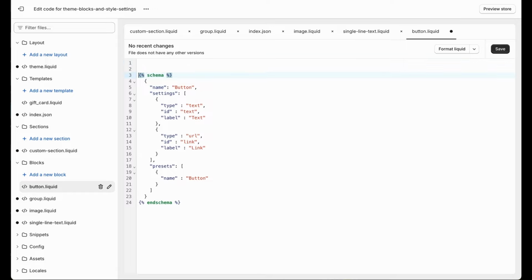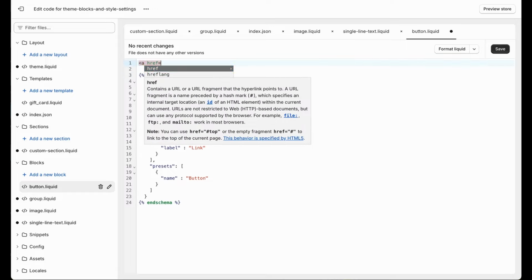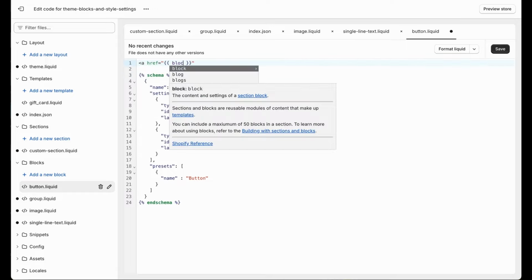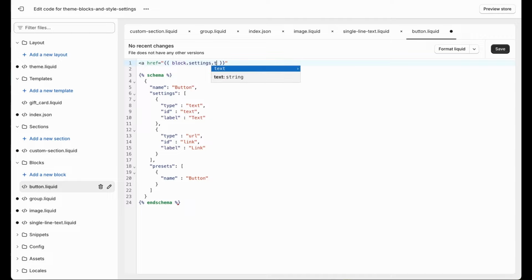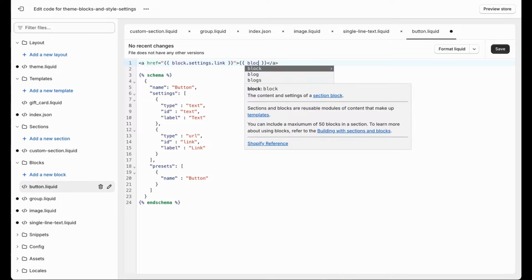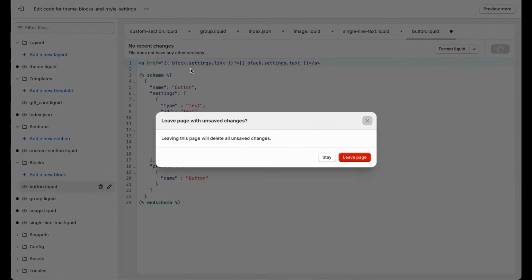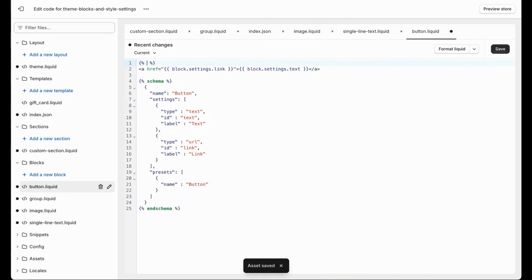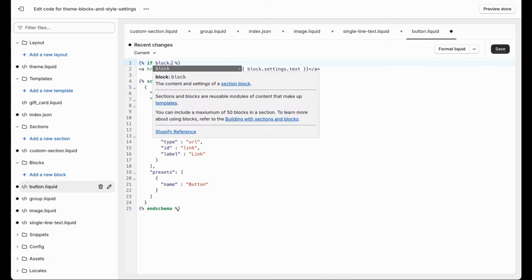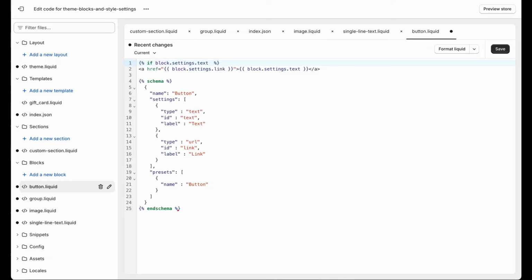So then up here, we'll put in our HTML, href, which will be block settings link, and then in between the A tags, opening and closing, we're going to put in block settings text. Okay, and then what I like to do is make sure it doesn't show unless there is some content in block settings text. So if block settings text is not blank, then we'll show it.